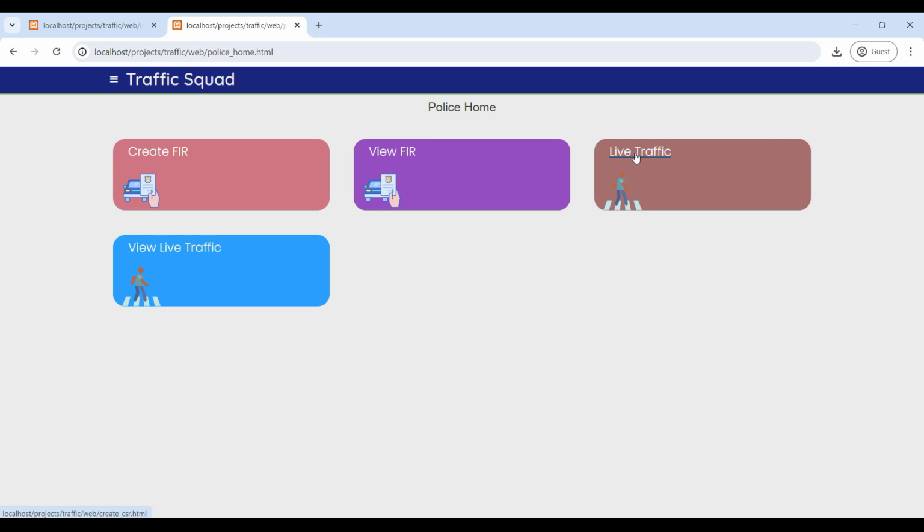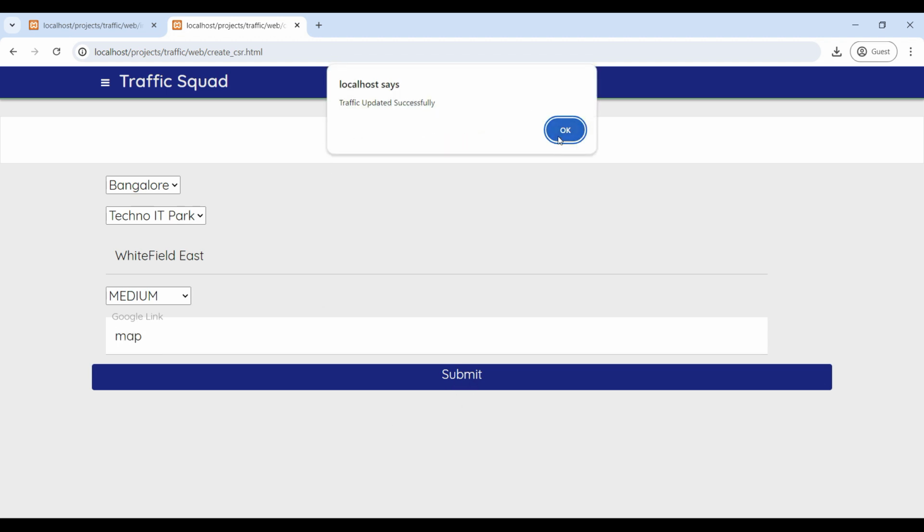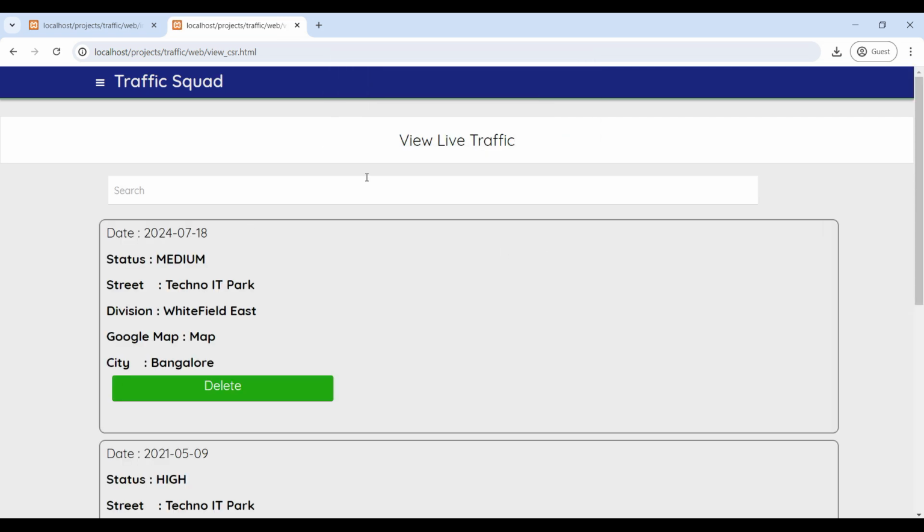Next, go to live traffic. Here you will update the traffic details on this page. So select the city, then street, then select the traffic level. Then give the Google Map link. Next, you can view the live traffic details on this page.